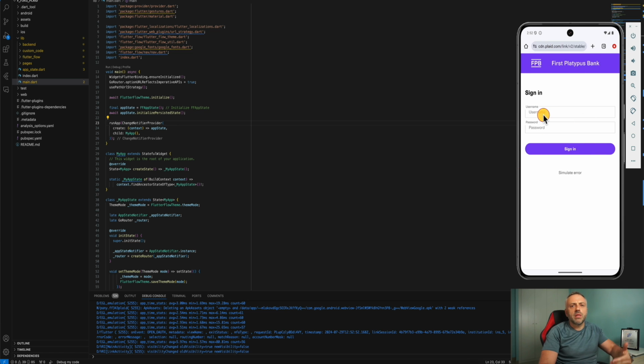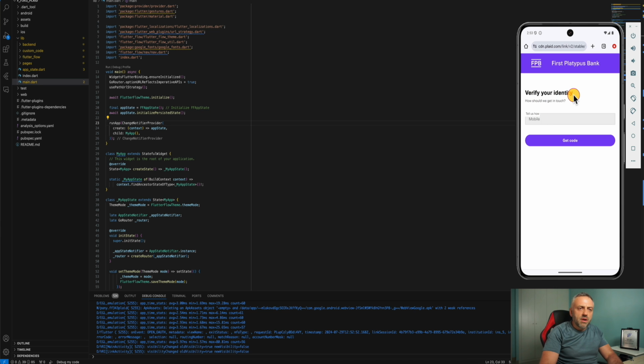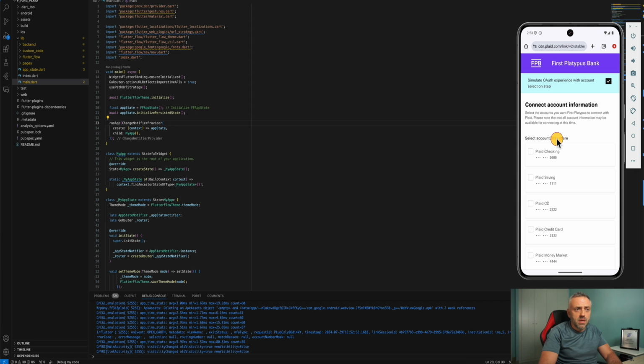And here it opens up this screen. Okay, so I need to log into my bank. This is how the flow is going to work, right? So here we can fill it out. We can just hit sign in. Now we need to verify your identity. And how should we get in touch? So let's say mobile, or second two-stage authentication. Get code. We got the code on our phone. We enter it, hit submit. And now we have access to the bank.